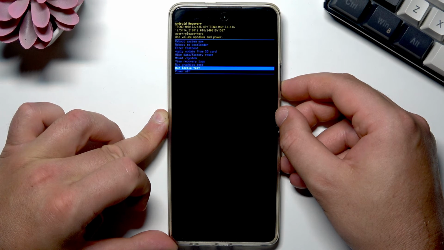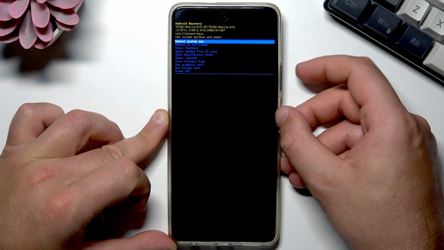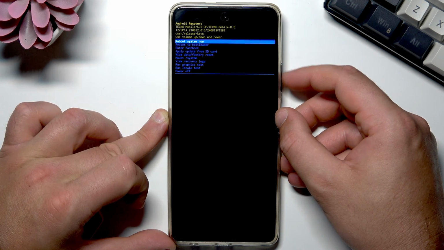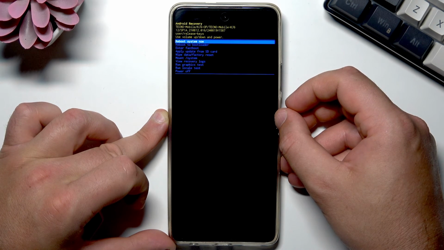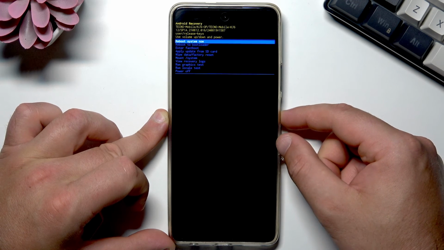So if you would like to exit the recovery menu, you can use the last option, power off, or simply the first one, so reboot system now. So let me choose the first one. As you can see, I highlighted the correct option. Now I just need to press power key to confirm it. Let me show you.